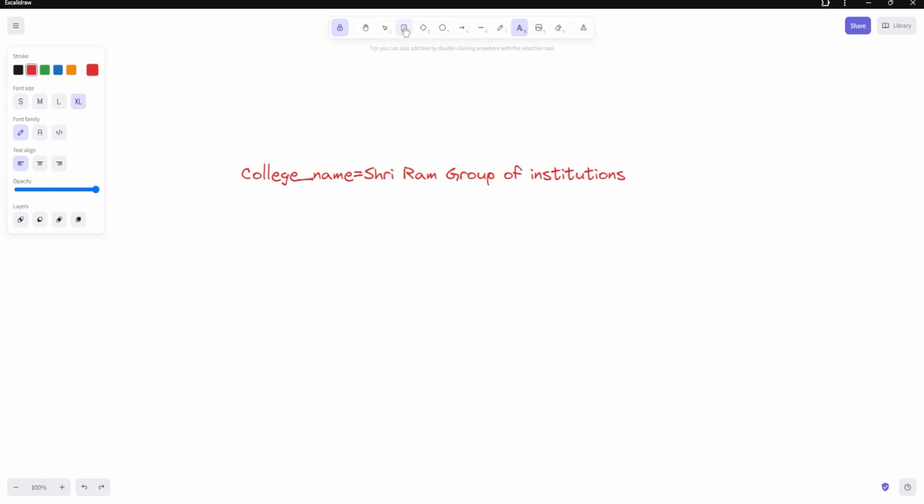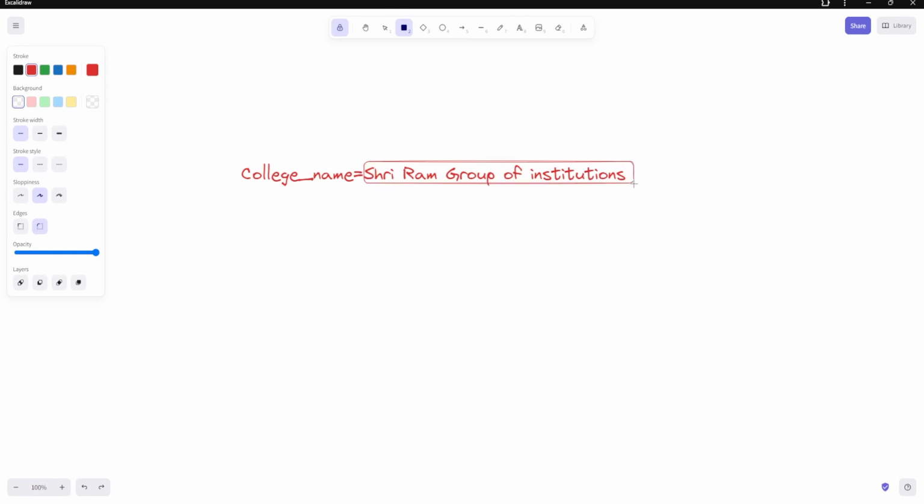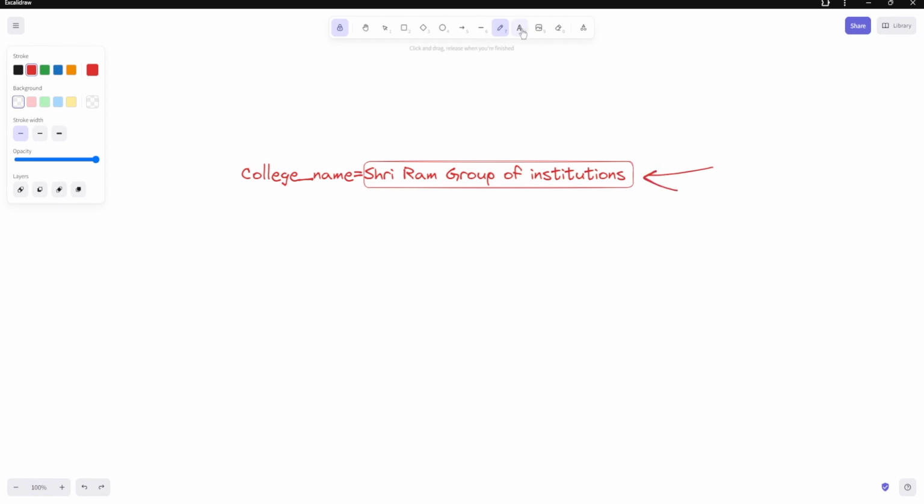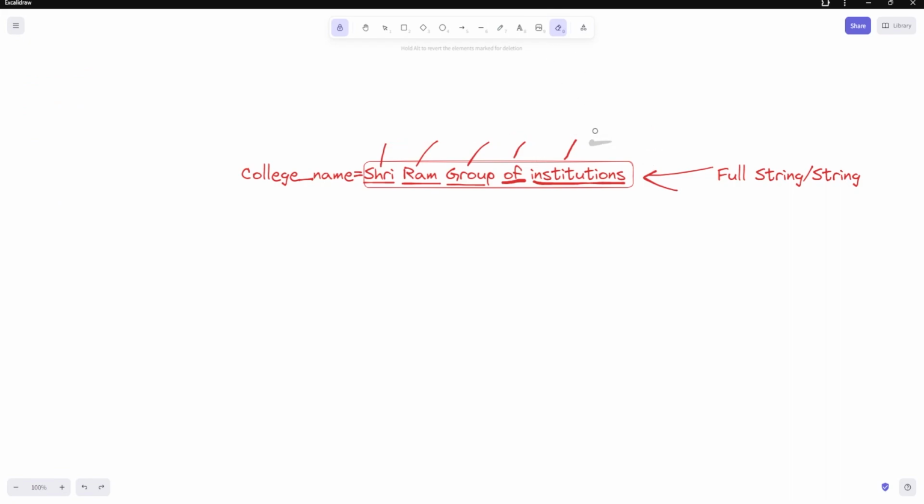Okay. So this is a full string. This is a sub full string. This is a string or generalized word string. So what is a substring? We can say "Institute" is a substring. "Group" is a substring. "Ram" is a substring. "Shri" is a substring. All of these are substrings of the full string.